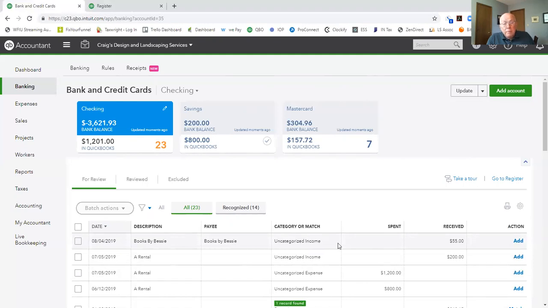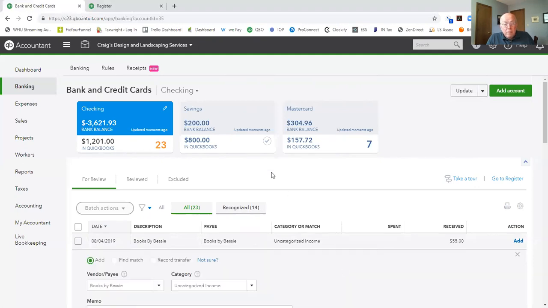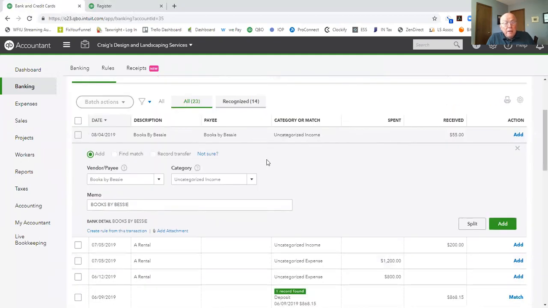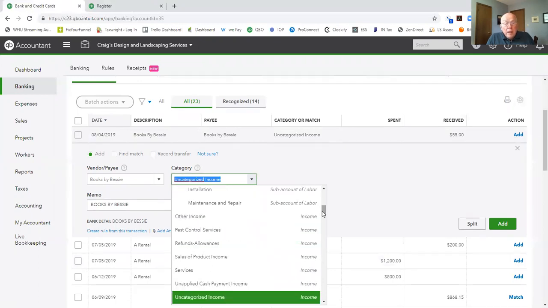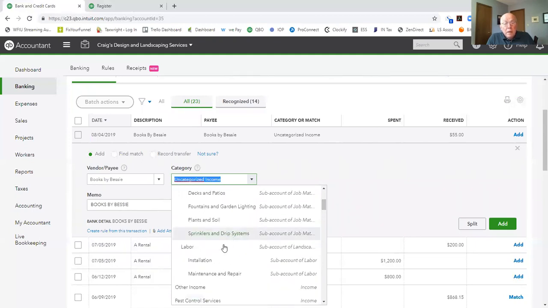and I apologize that it's running very slowly today. And you will see this place where you can modify the entry. And so you would put in here whatever account that came from. Get it up here to the top. And let's just call this maintenance and repair. Nope, that's a labor charge. We're not going to do that.